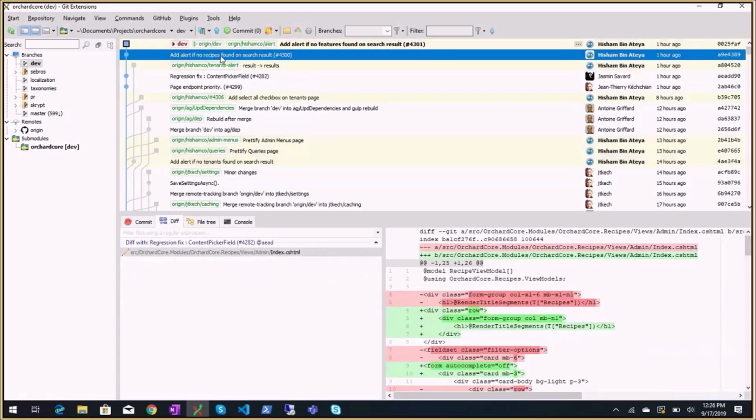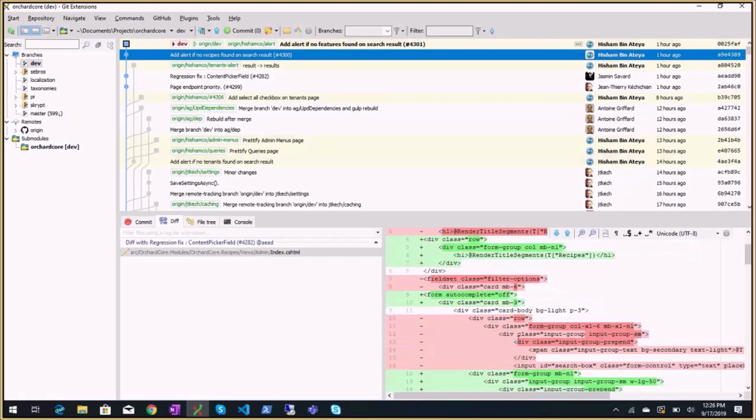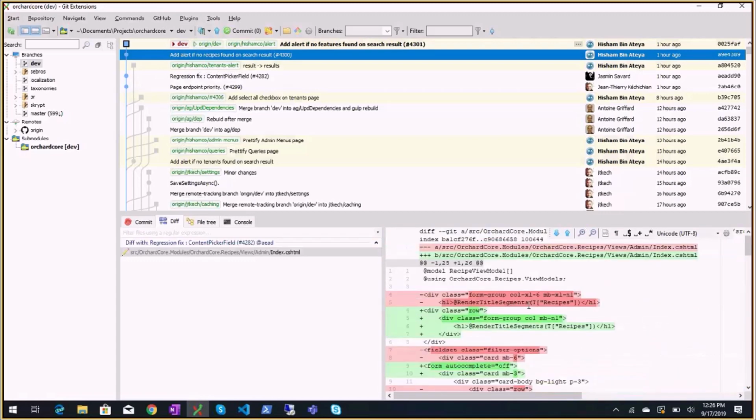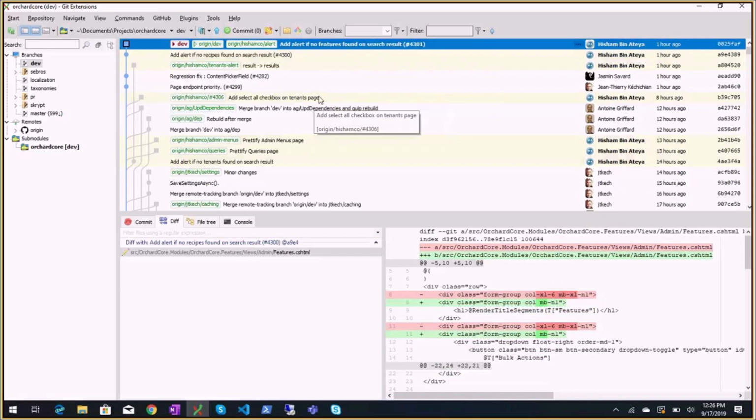Add alert if no recipe is found in search results. So the idea is that there is a new little alert box when you do some searches that should return some results and there is no results. So there is a little warning on different pages. And that's it.